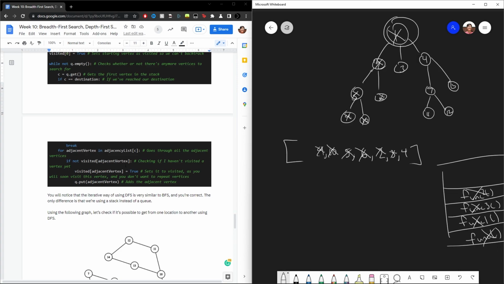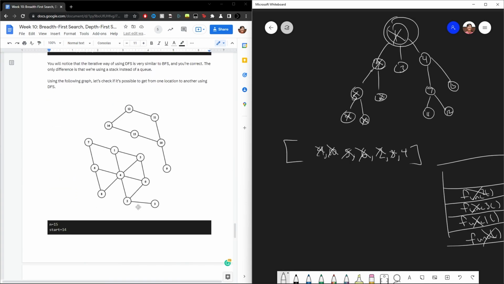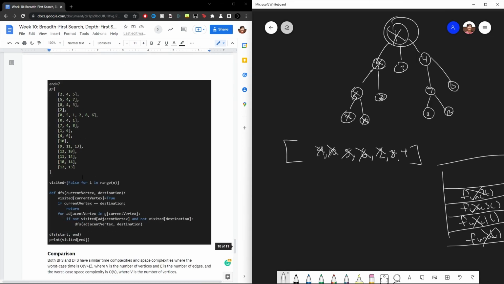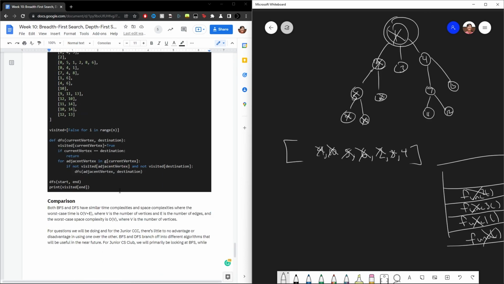So you'll notice the iterative way of DFS is very similar to BFS, and you're correct. The only difference is we're just using a stack instead of a queue. Using the following graph, we can check if it's possible to get from one location to another using DFS. I'll use the recursive way, and we just check if we visited a location. All right, does anyone have questions about DFS?